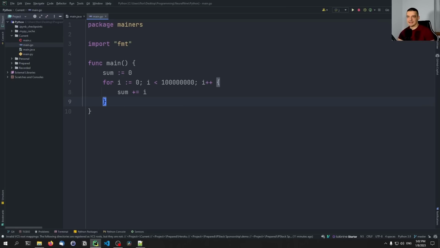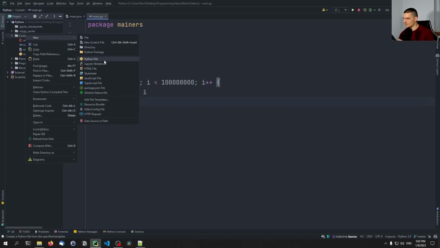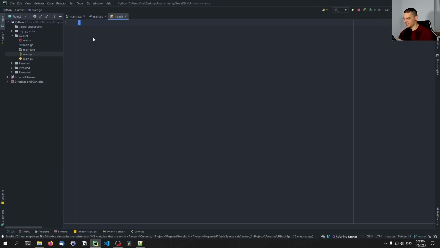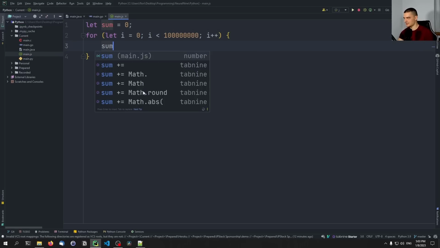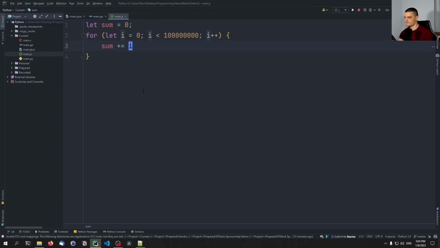And then we need two more implementations, the JavaScript implementation. So we're going to say main.js. We're going to say here, let sum be equal to 0, for let i equal 0, i less than 123 million, i plus plus. You can see the syntax is quite similar for all these languages. Sum plus equals i. And that's basically it in JavaScript.